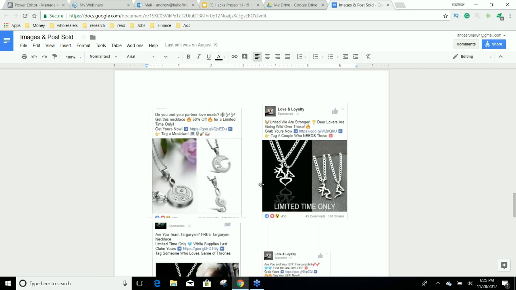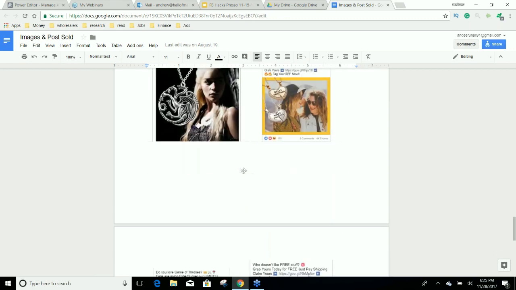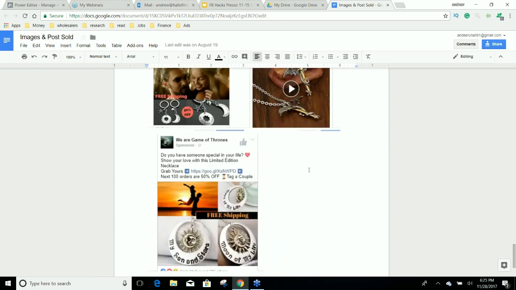Like this music necklace right here. Where are you going to find that music necklace? I'm sure you can find it if you really search for it. It wouldn't be that hard. I could probably find it again right now. But people on Facebook don't even know about AliExpress. They don't know about these other websites. And so that's what we want to take advantage of right now. And that's how we do drop shipping. So all these ads were profitable ads.